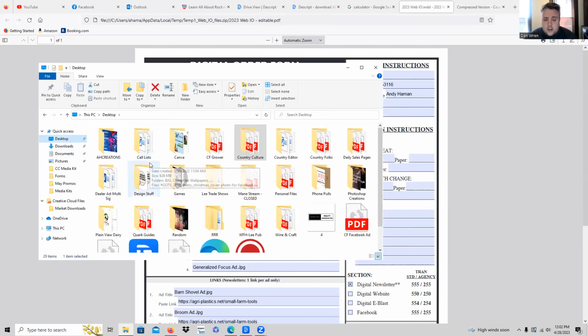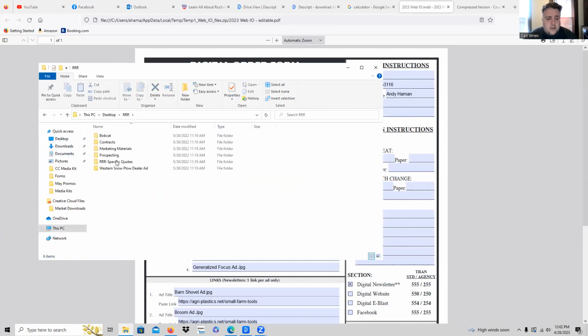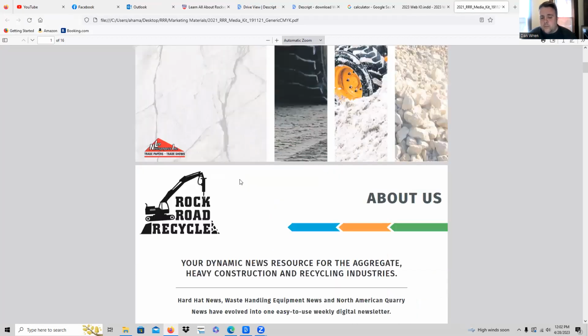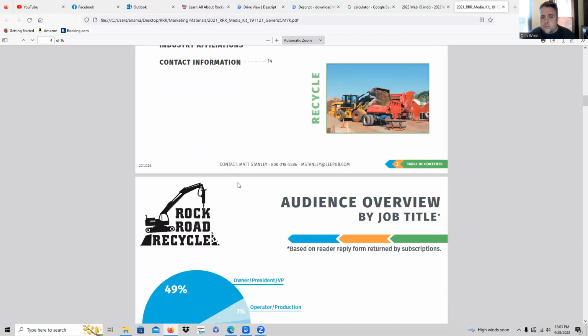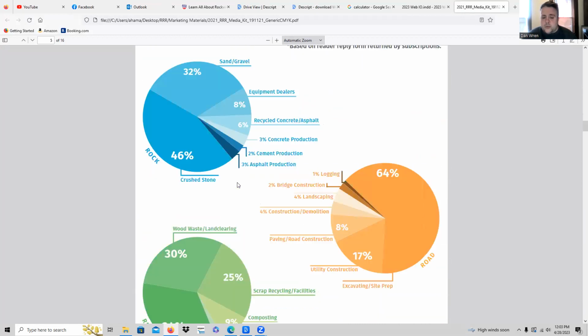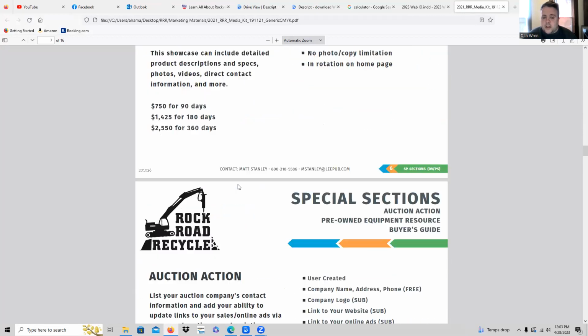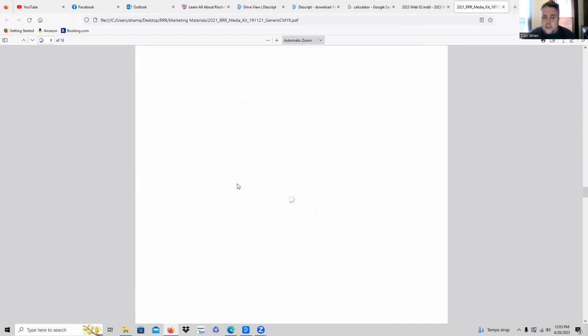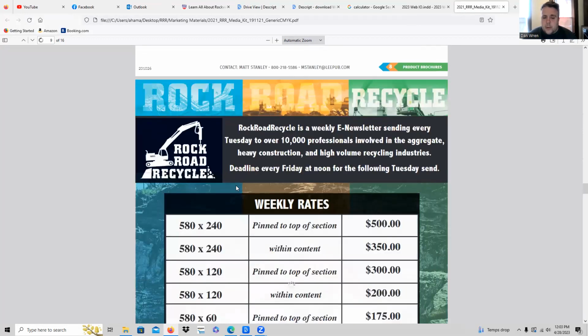Rockwell Recycle Kit. Saved. This is the 2021 kit, so obviously it's a little bit behind the curve, but info hasn't changed too much.